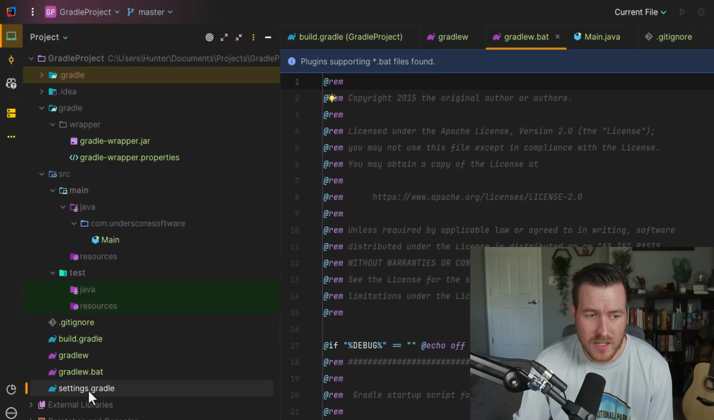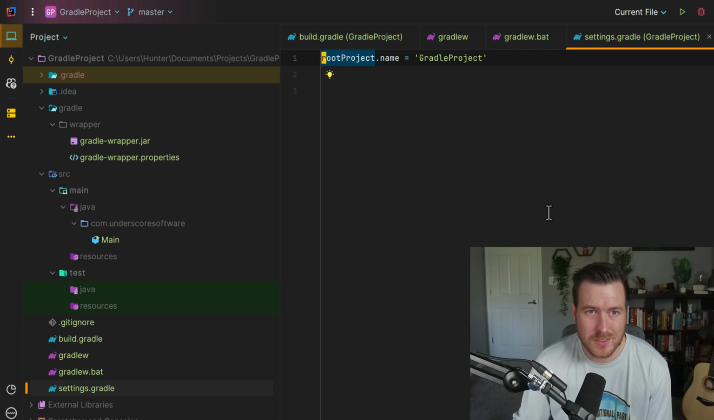We also have the settings.gradle file, which includes things like your root project name or your build cache configurations or your root directory and anything that is used for all of the Gradle processes that you're going to be running.